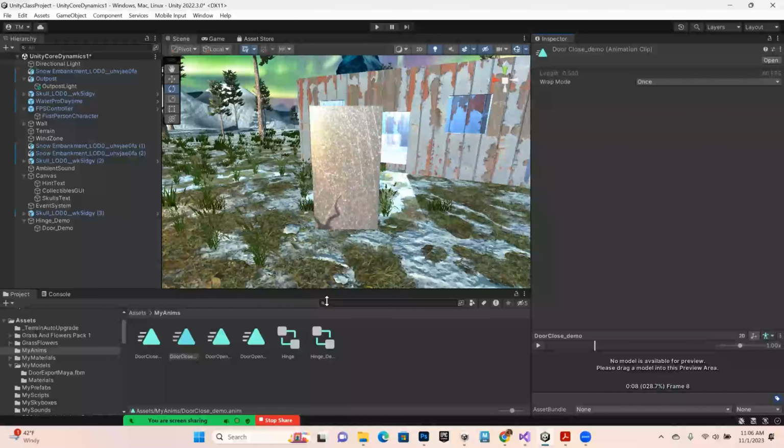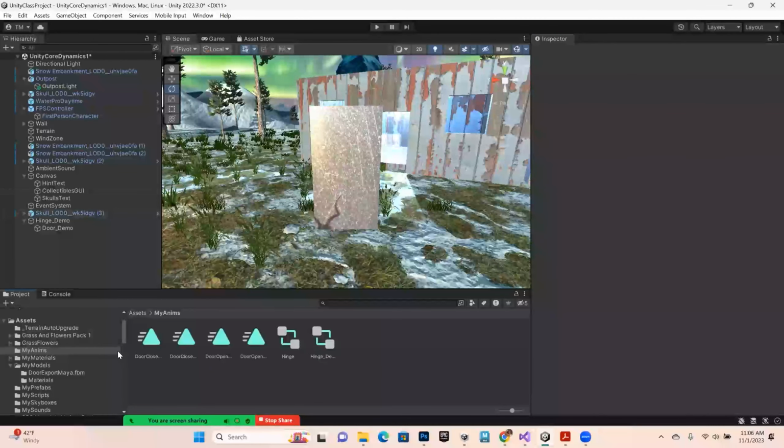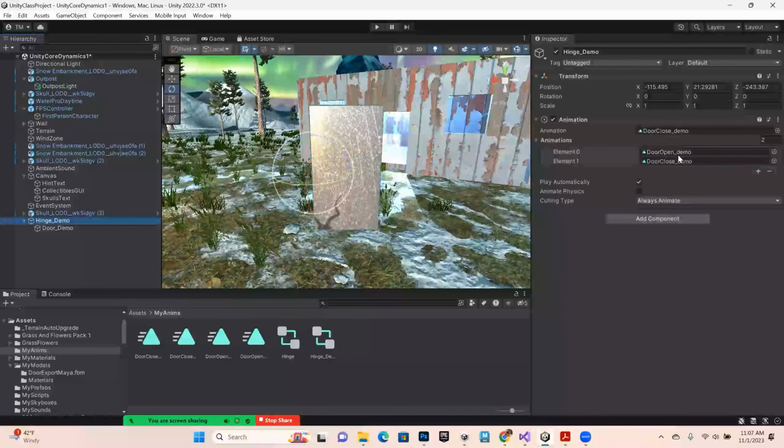We'll just go back to auto for now. So, okay, I know this is working. It looks good. I've got the hinge and it's got two animations, door open underscore demo and door close underscore demo. That's all I need, right? That's what I need for my script. And I know that they're working because I've tested them.